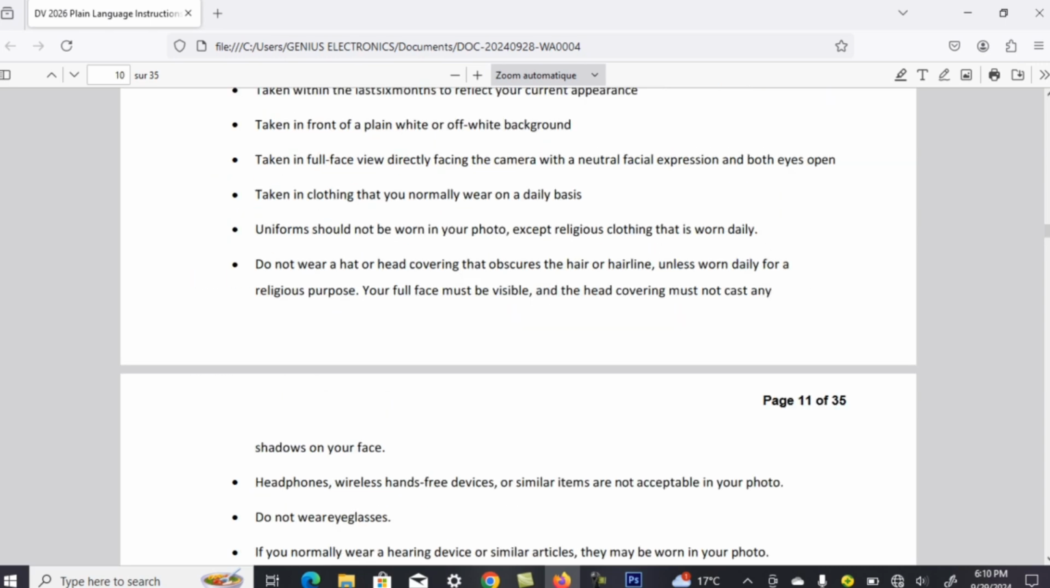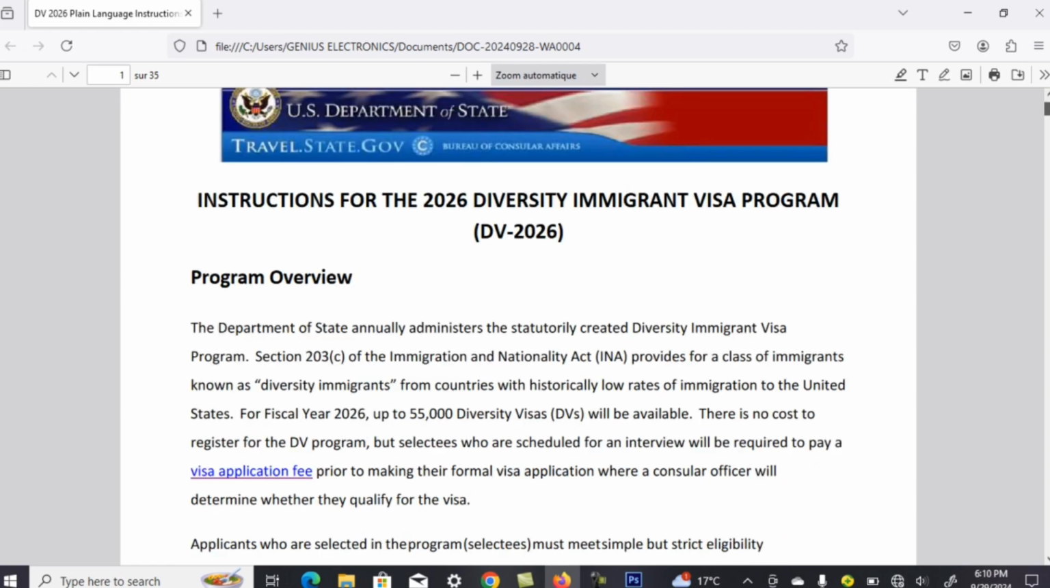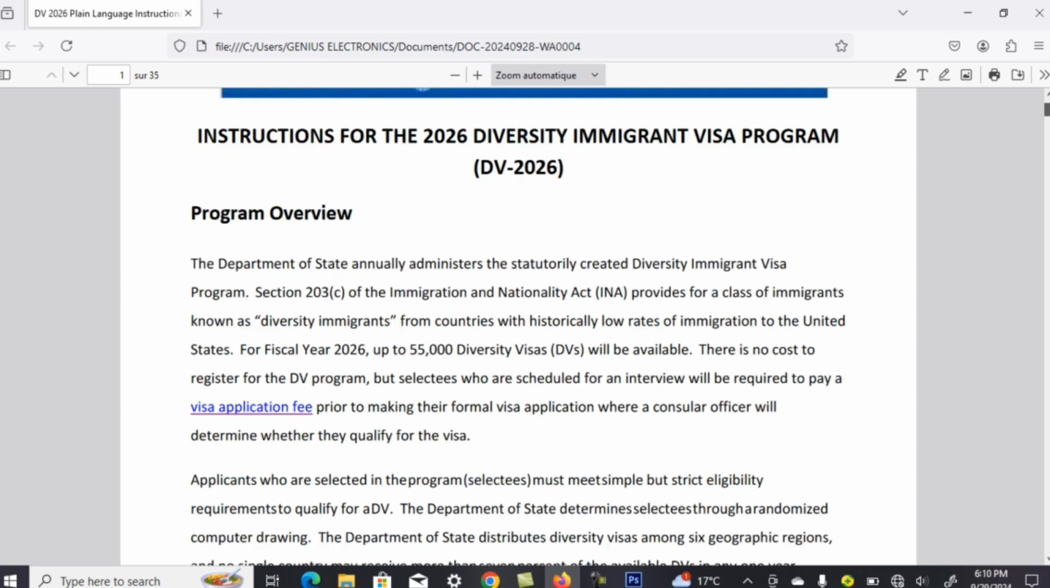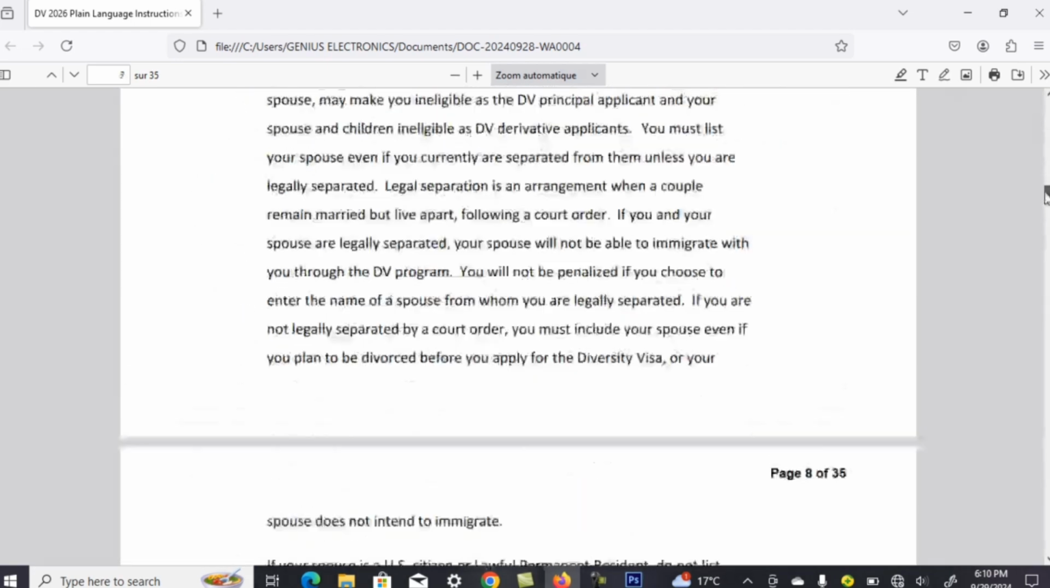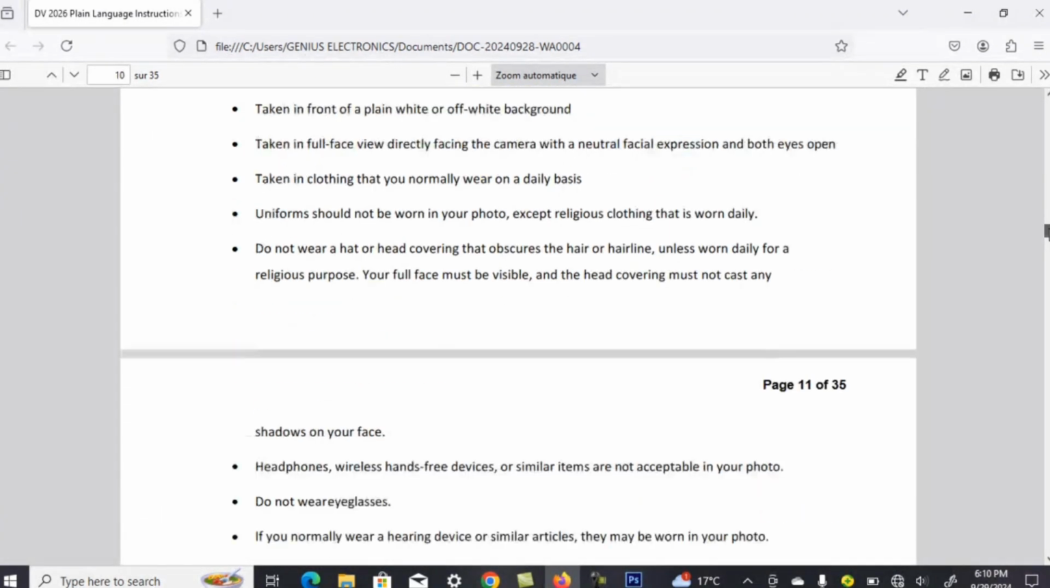Let me show you the heading of this document, so you should know that this is the DV lottery instructions. You can read instructions for the 2026 Diversity Immigration Visa Program. It is the document I'm going to share with you as well. If you need it, I will place a link. You can join me and I will share these instructions, or you can get to their website and you'll see it. Let's dive straight away to page 10 where you get the instructions about the picture.